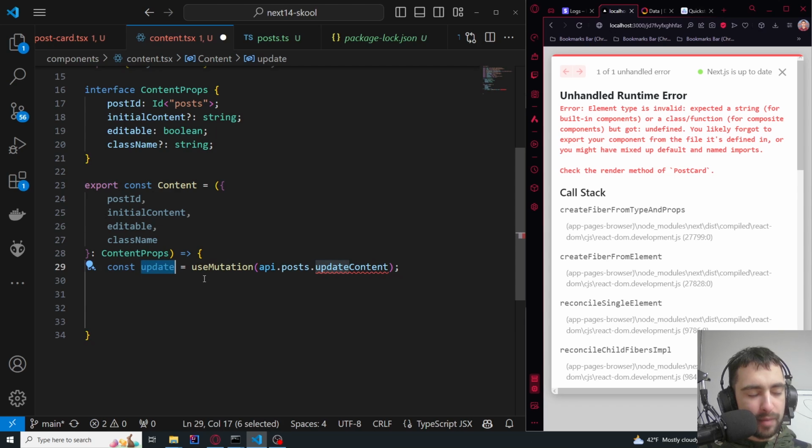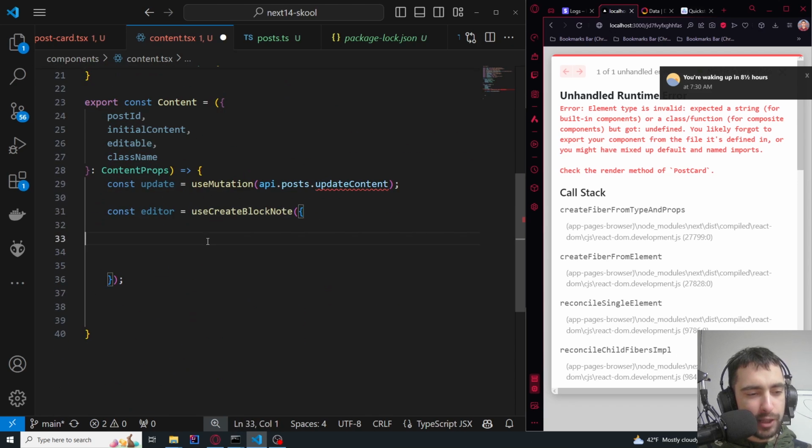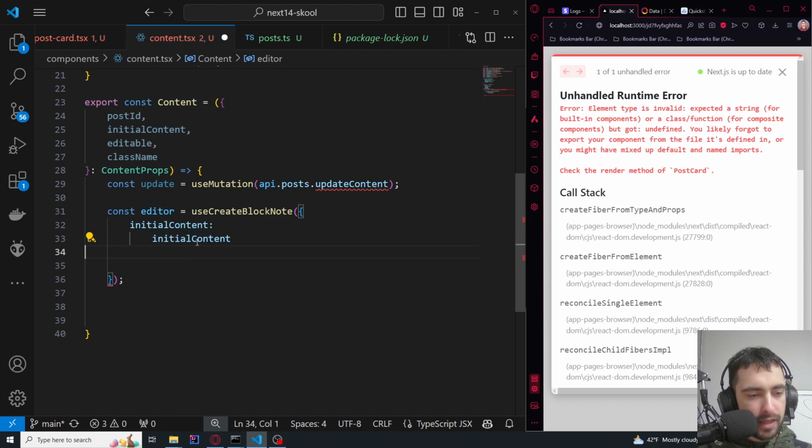make body, and then const update. So update the content, api.posts.updateContent. We'll make this later. Editor. Use create BlockNote. We imported it here. So we need to initialize the editor. Initial content. That's going to be in the column initialContent. If it exists, so we are checking, it is going to be JSON.parse(initialContent) if initialContent exists. If it doesn't exist, it will be undefined.